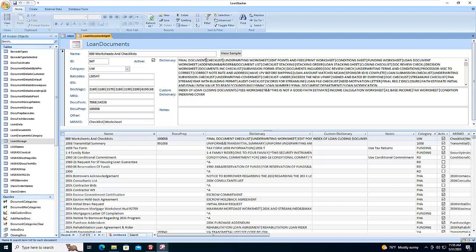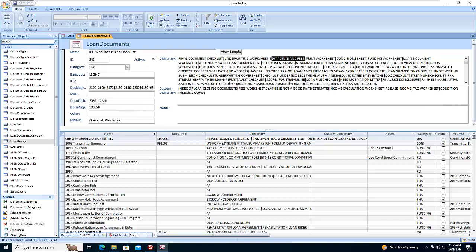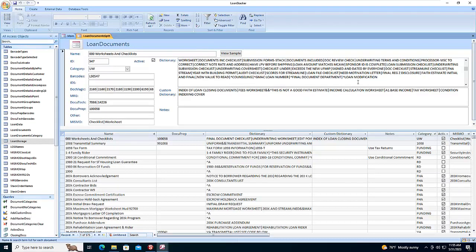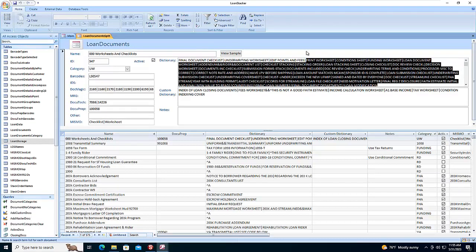So for instance, final documents and checklists, if that's found on the page, it'll match, or underwriting worksheet, or edit points and fees. We can also do negative keyword matches, where we say, for instance, we use this caret key to say, when you see loan modification, then it is not a worksheets and checklists. So that way you can negatively match against values that shouldn't be matched.